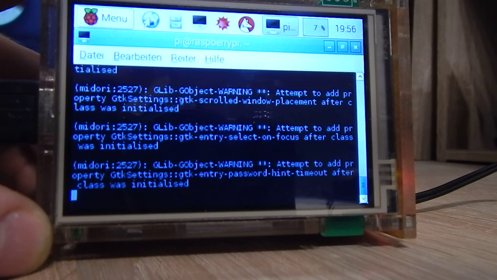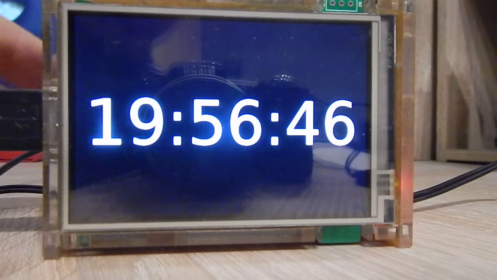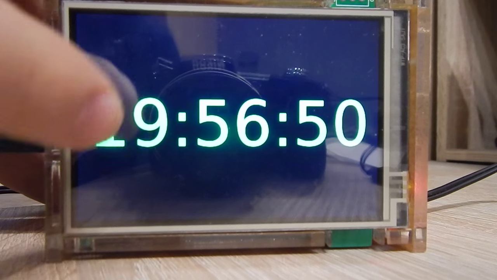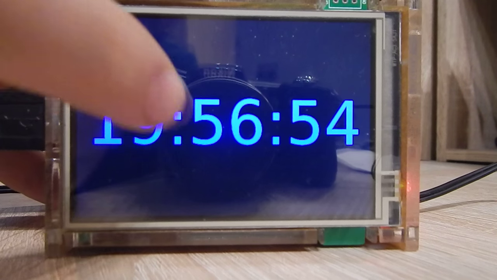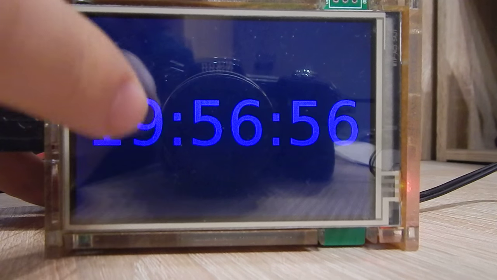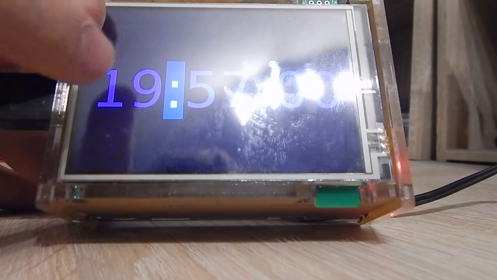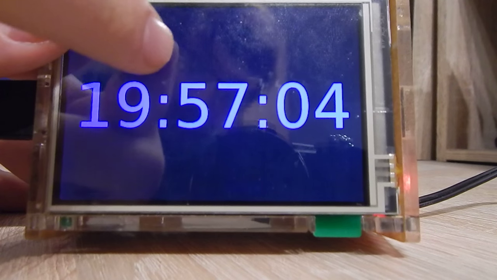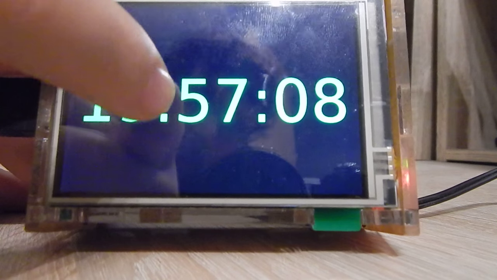Start my Midori, and when I click, you see green, kind of blue. Every color you want.